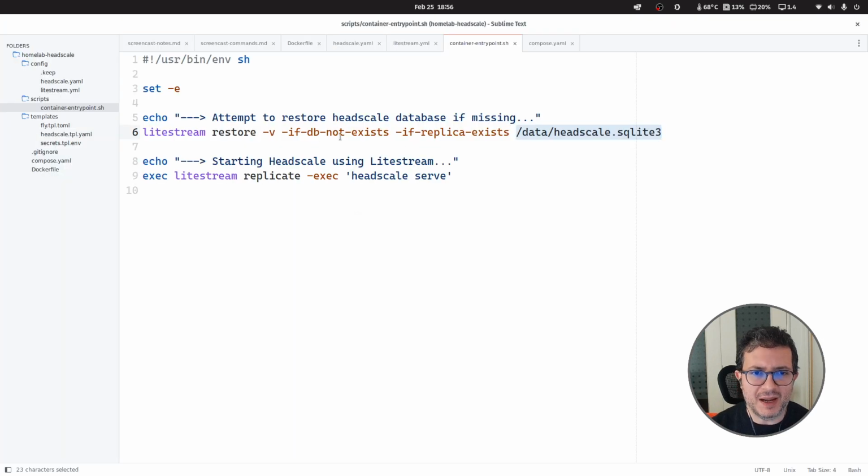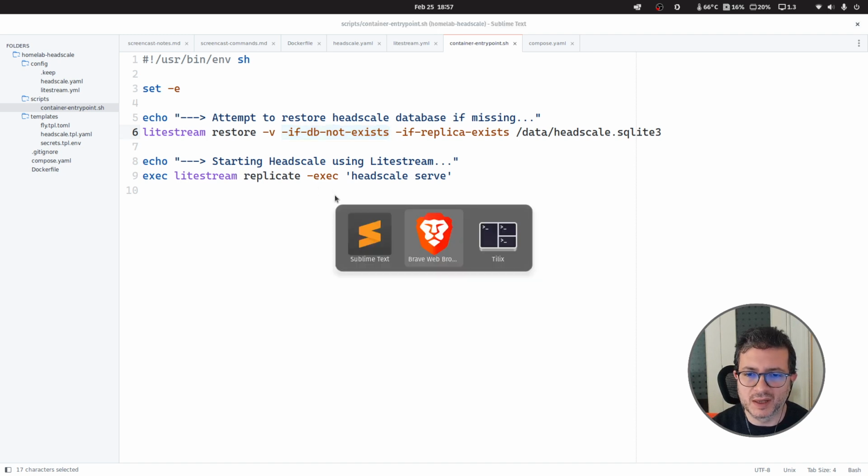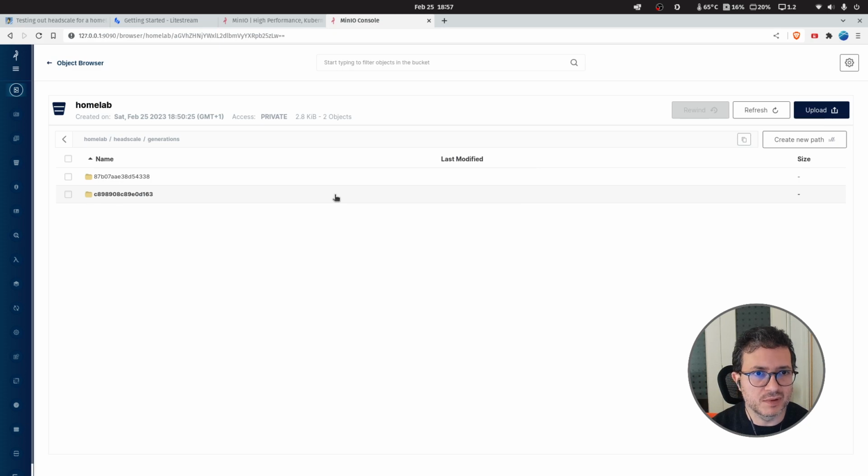So if I didn't have these things here, nothing will happen. If I remove this and the database exists, it will fail. If I remove this and there is no data in the S3 bucket, it will fail. So these are the options for when it's booting up: if there's a local database, try to restore it first, and if there's no data to restore, don't do anything, don't fail. And then it will just launch the headscale server with replication running on top of that. And that's it. It's quite straightforward, to be honest.